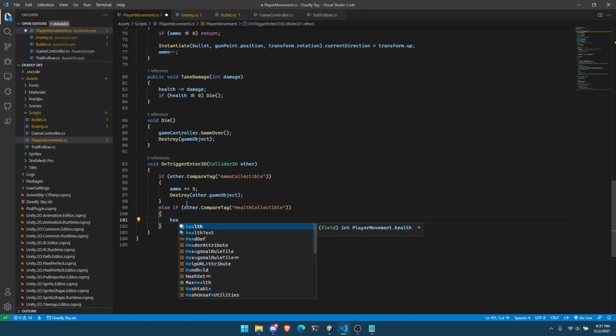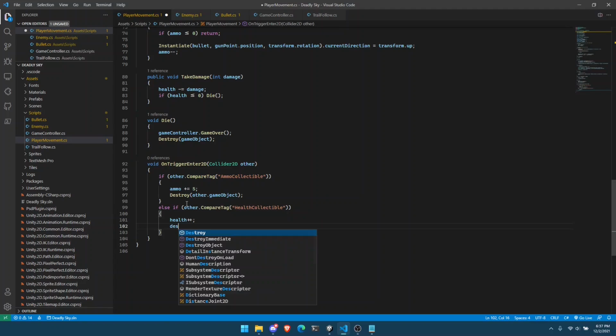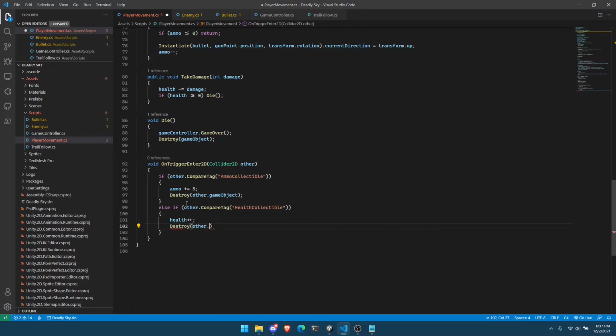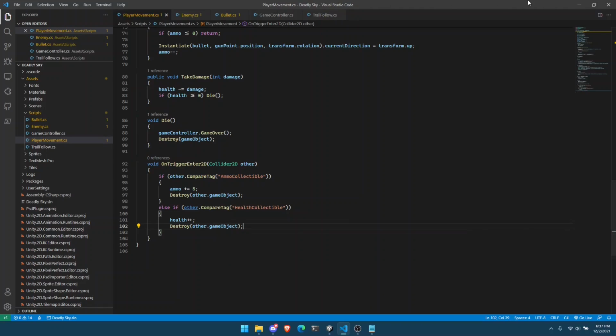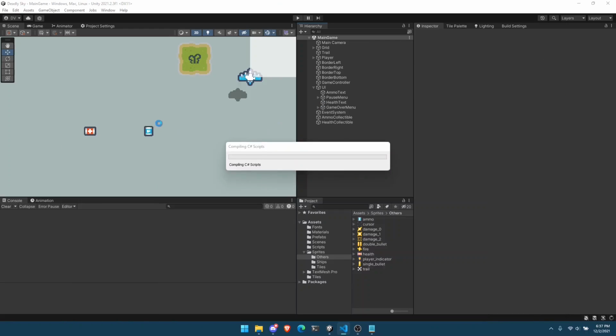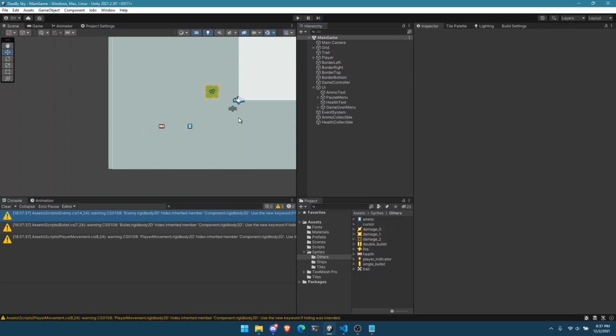And for health we only want to add 1, so plus. And of course we will also destroy other game objects. Save that, go into Unity. So now when I run into the ammo collectible, we will add some ammo and destroy it. When I run into the health, we will add some health, and we will also destroy it. Perfect.